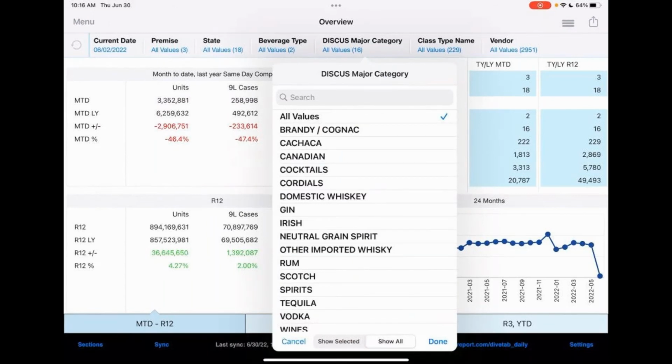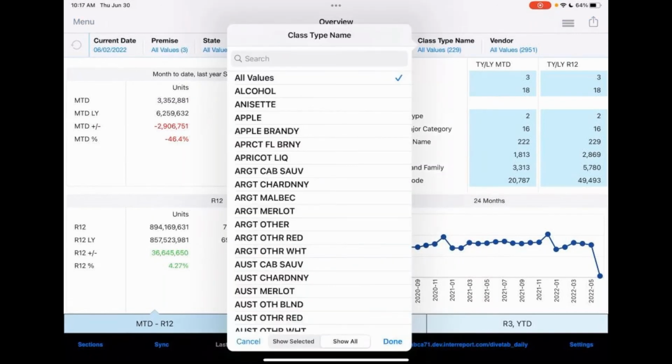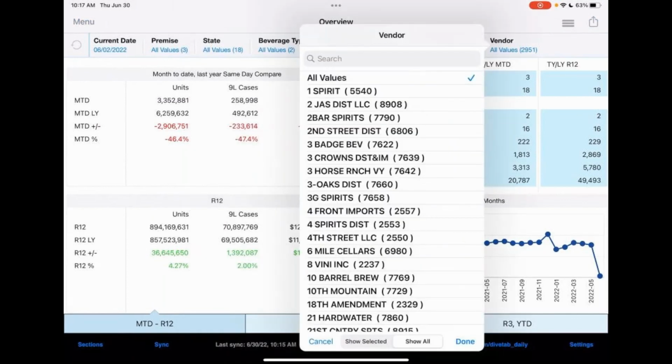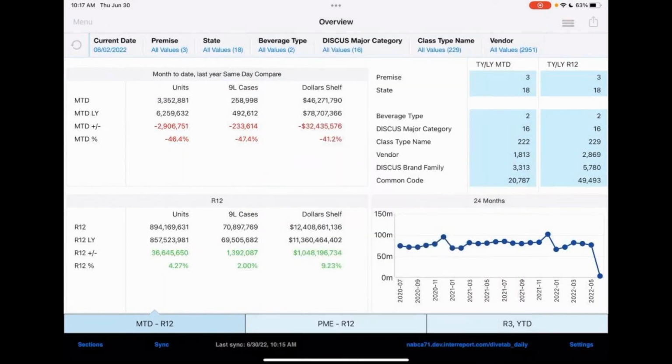Discus Major category brings up the 15 categories. You can either use the search feature, or just click on one or multiple. Class type name, you probably want to use the search feature for this one. For any of the wine companies that are going to use Gateway, there is no equivalent of the Discus Major category. You need to do it by TTB class name. And lastly, there's vendor. So you can choose any of the vendors that are in here.